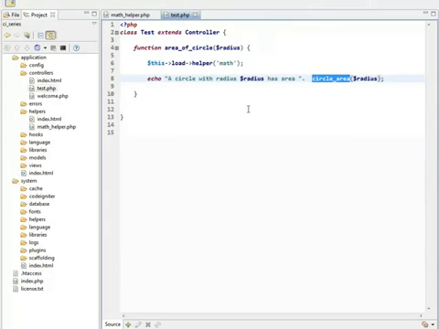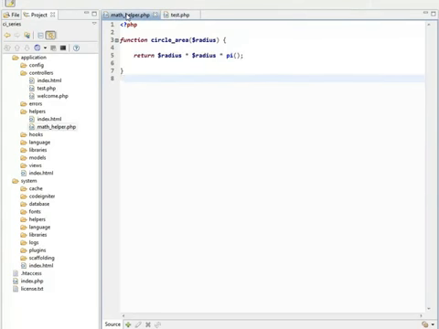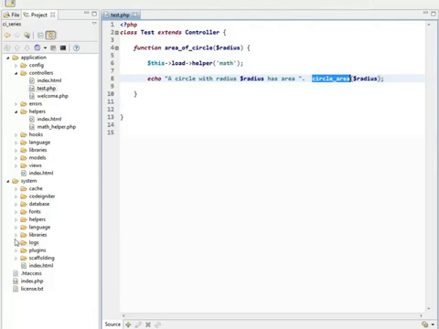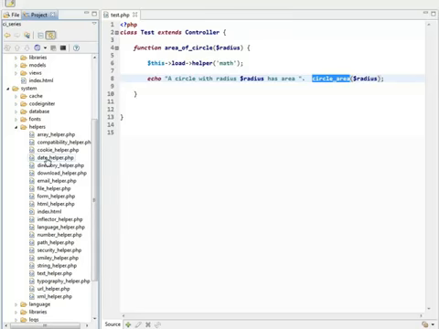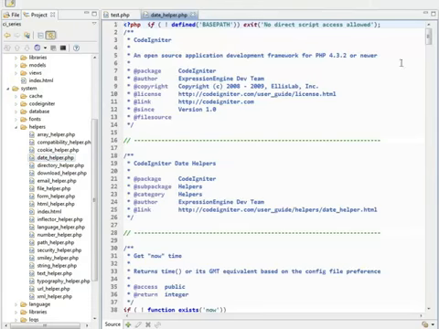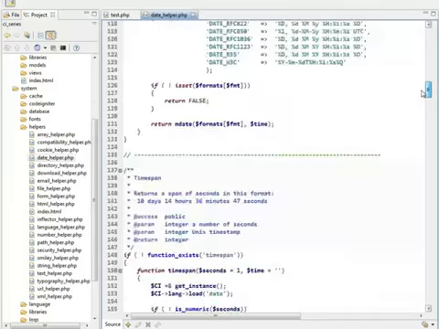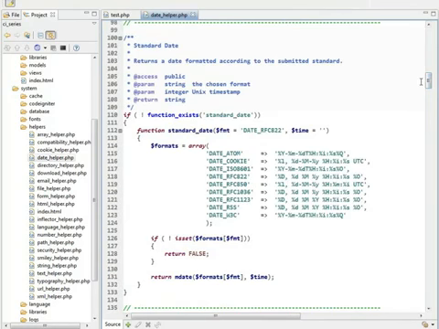So let's see how we can extend an existing helper. I'm going to close this math helper and look at the helpers that come with the system folder. I want to look at the date helper. The date helper has a lot of functions, and I want a function that is related to dates but is not available in this collection of functions. So I'm going to add a function to the date helper, but I'm not going to do that by changing this file. As I said, that makes it harder to upgrade Codeigniter.